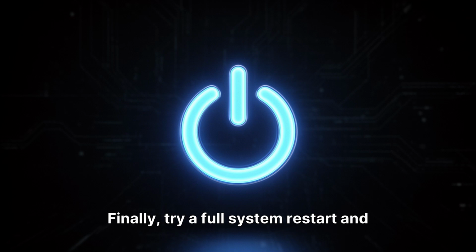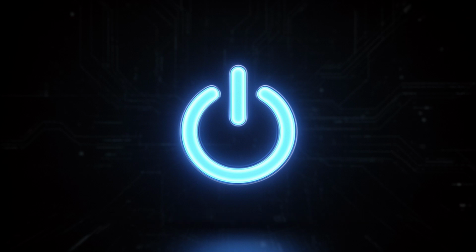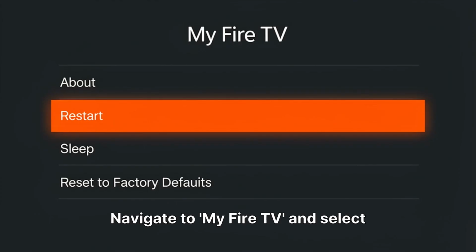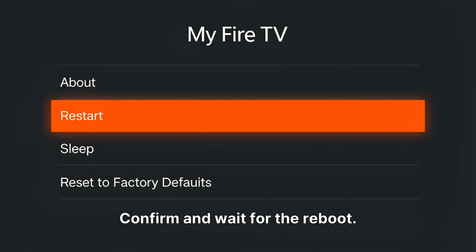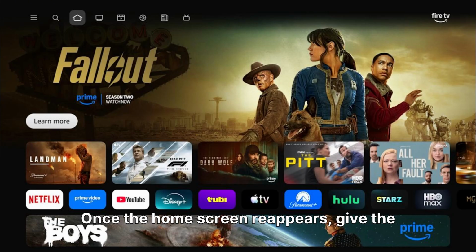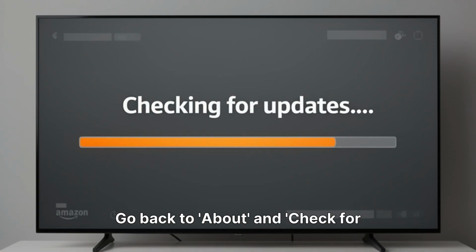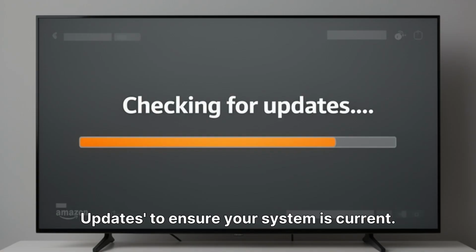Finally, try a full system restart and check for any pending updates. Navigate to My Fire TV and select Restart. Confirm and wait for the reboot. Once the home screen reappears, give the system a moment to load all services. Go back to About and check for updates to ensure your system is current.